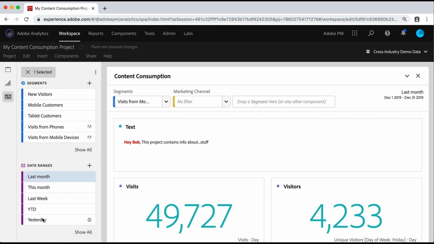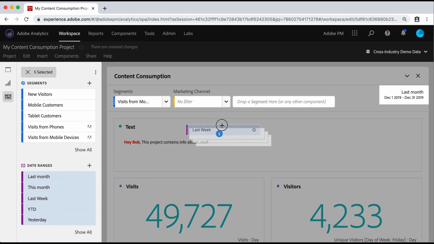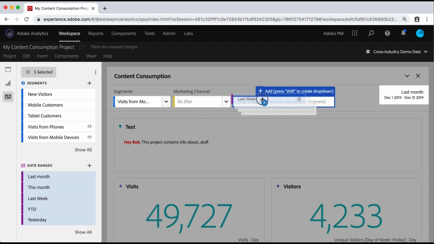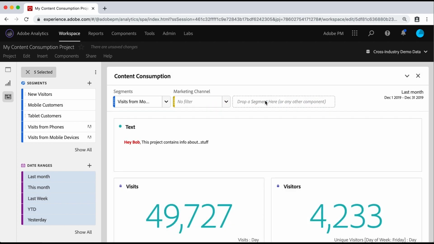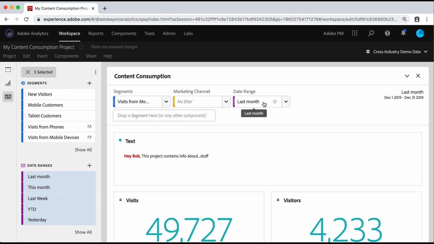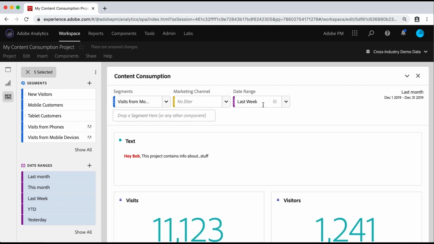And the way that you do that, let's add a date range one, is just multi-select, and I'll just grab a few of these for fun, and drag those over. And as I click Shift and drop it, it will set that up as a drop-down filter. And now I can choose visits from mobile, and let's leave marketing channel alone and just say last week. And that will even override the regular time schedule here. So drop-down filters are very powerful, and I think you'll use that a lot.